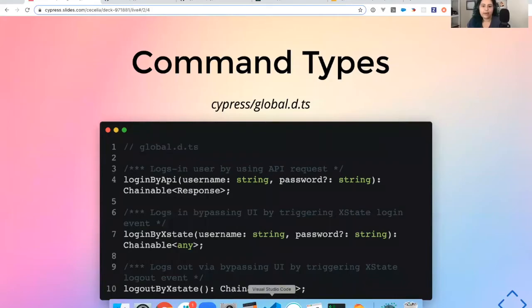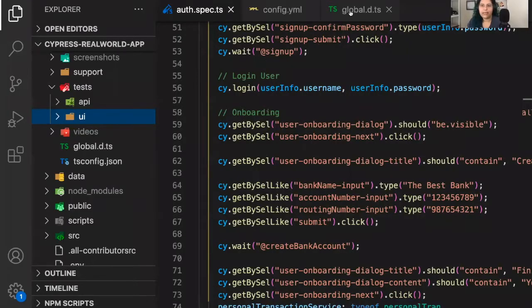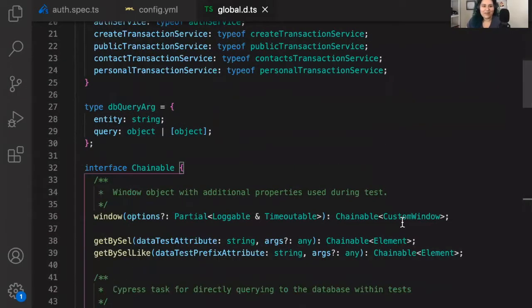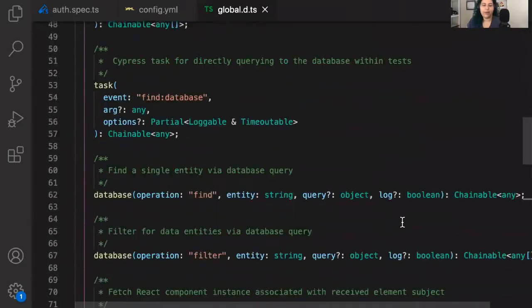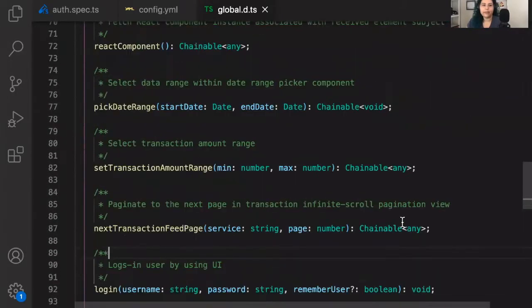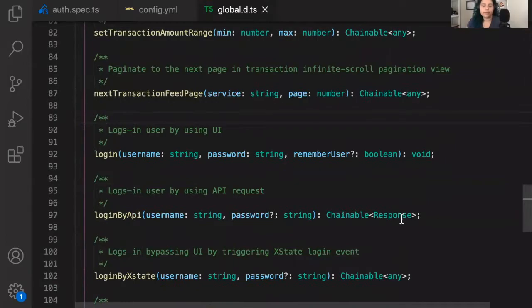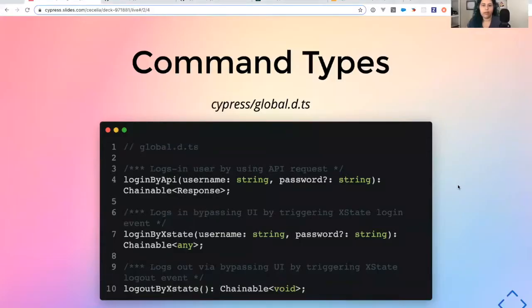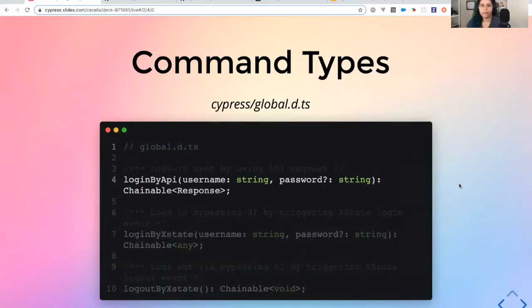So again, going back into VS Code, we can see in our global.d.ts file, that's tough to say, that this is where we define any and all of our custom command types for Cypress. So if you need to leverage custom commands within your own TypeScript application, this is an example of how you could essentially define those. So again, we have our login by API.